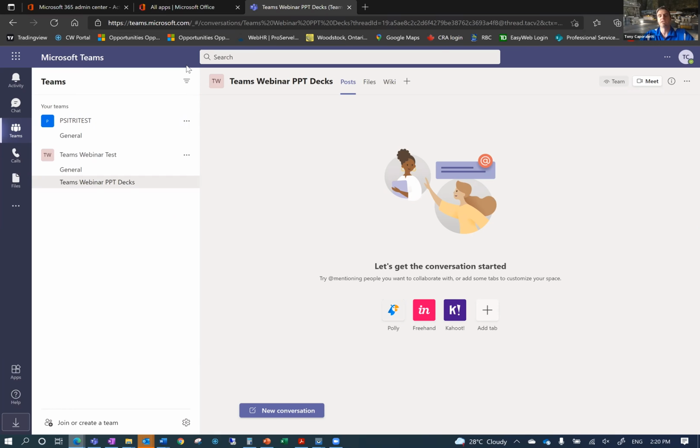The other thing you asked was, are these additional apps free? Can you add the apps for free?